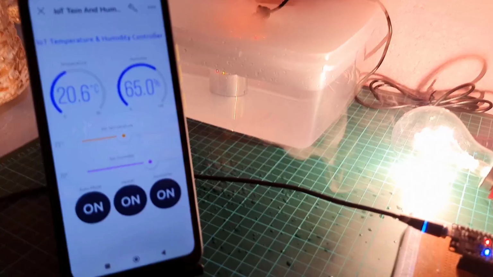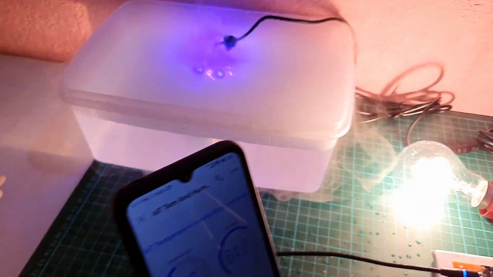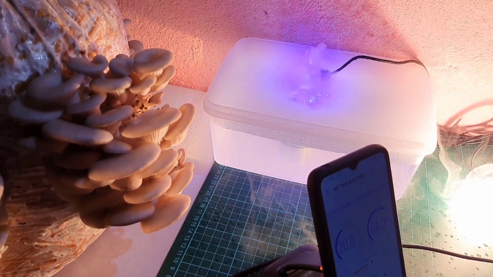By the end of this tutorial, I will show you how this small device helped me to grow mushrooms in extremely low temperatures.